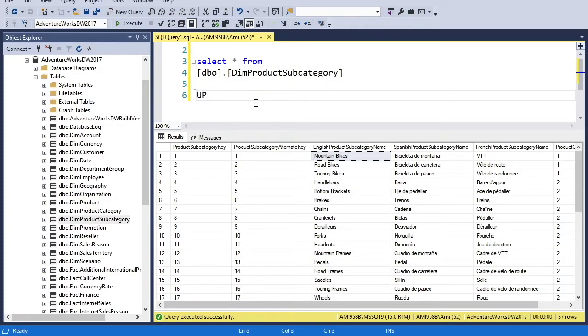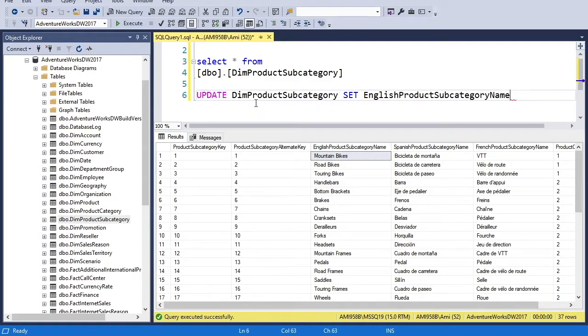Simply write update statement, update table name, dim product subcategory, set, then column name, English product subcategory name is equals to XYZ. If I run this command without where clause, what it will do? It will update all English product category name column with the XYZ value. So in production, if we run by mistake this statement, it could be disastrous because it will update all the information with a certain value.